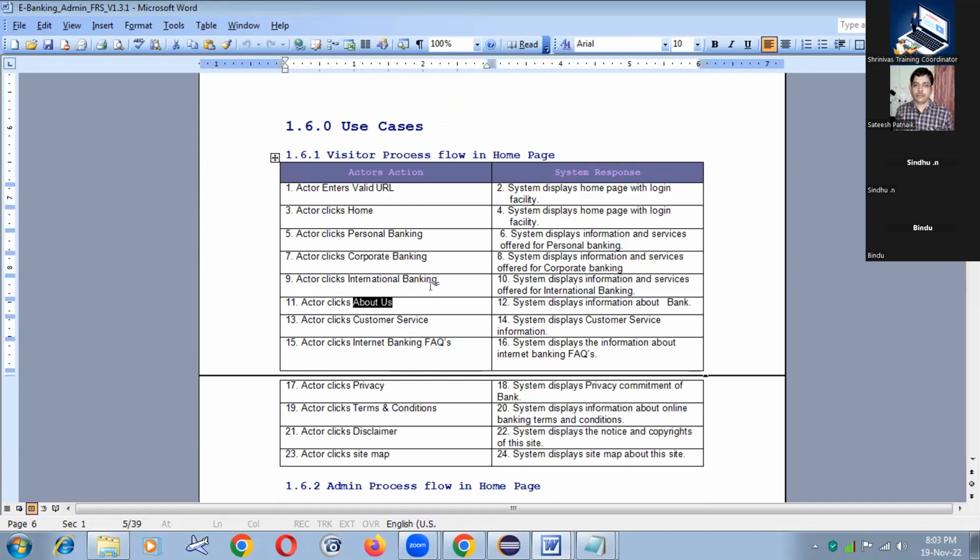When he performs these actions, what should be the system response as per the diagram? For example, when he clicks on personal banking, what should be the response? It should display the information and services offered for personal banking. Here it should display the information and services offered for corporate banking. Here it should display the information and services offered for international banking. Whatever information we discussed in the diagram, the same thing will be represented in a tabular format. In this tabular format, on one side we have the actor action, on the opposite side we have the system response.